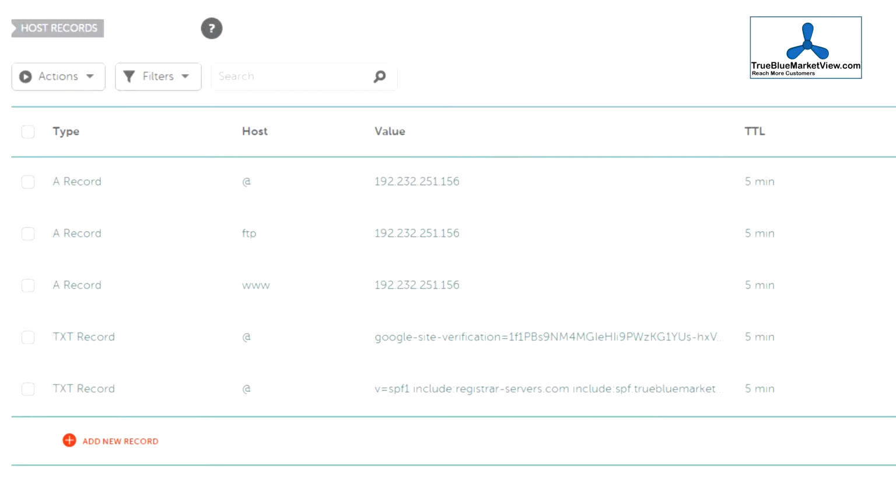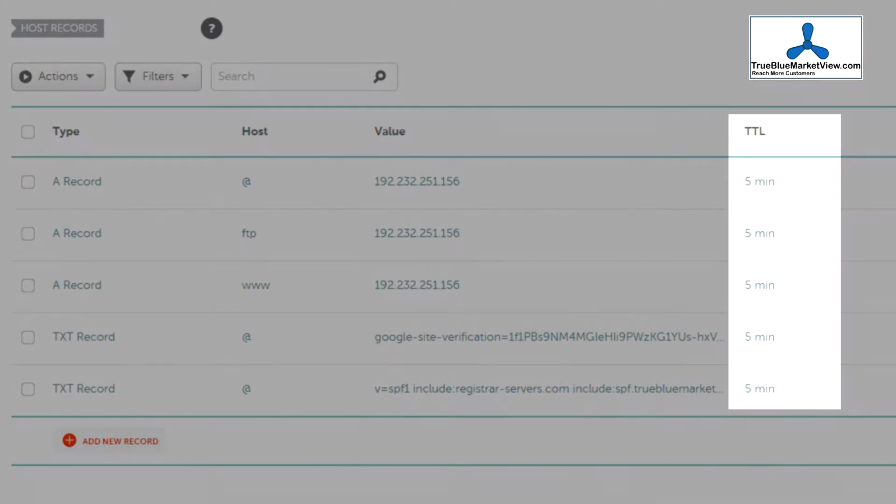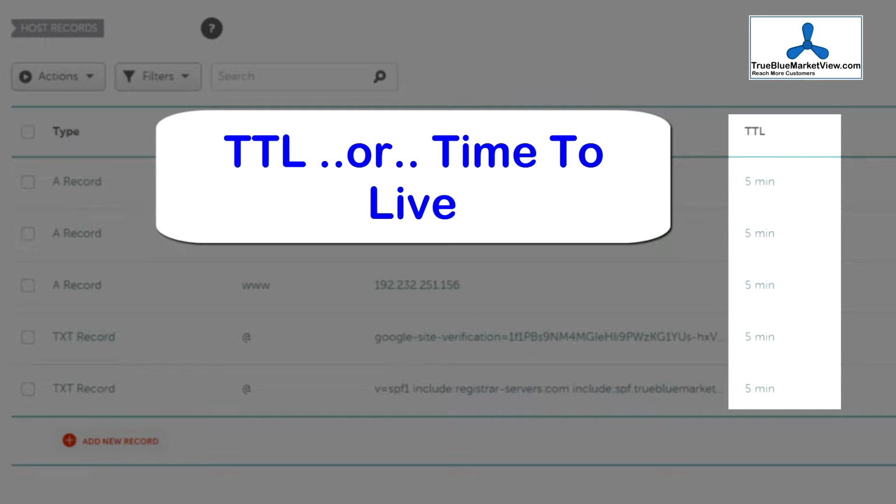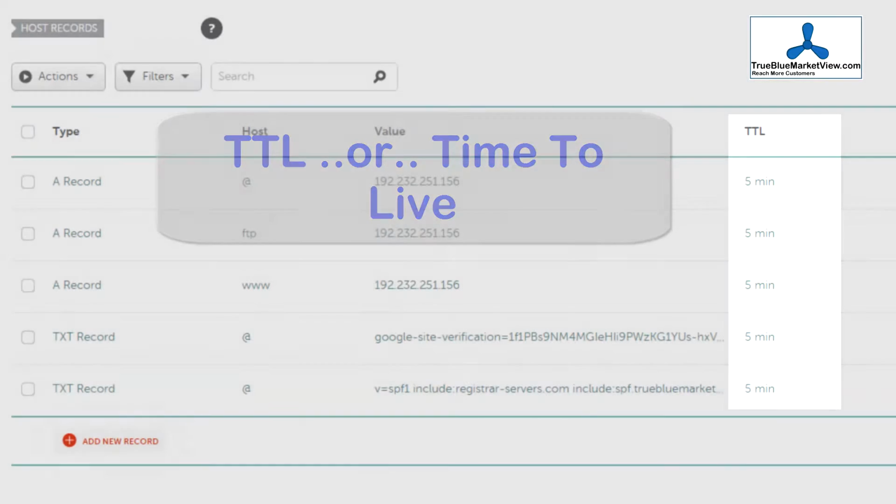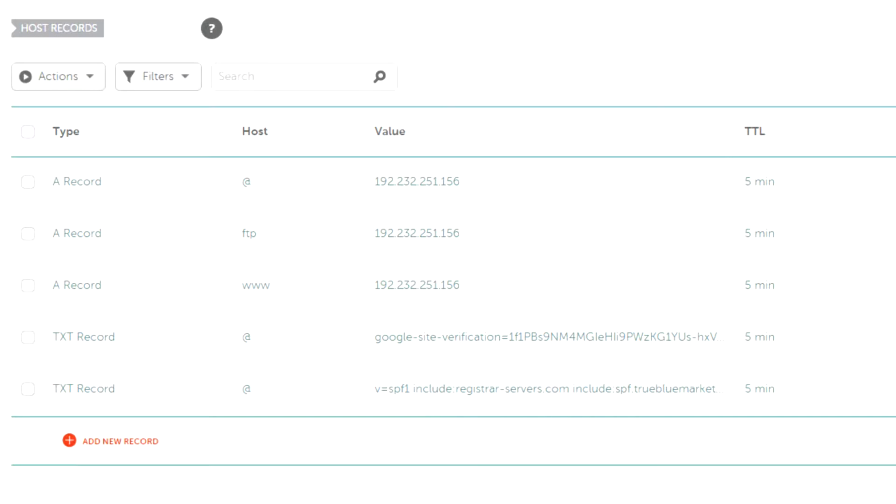One of the things you want to be sure to do, probably about a day prior to actually changing from one web hosting provider to another, is to change the TTL, also known as the time to live, of your records. The reason for that is that a TTL value is the length of time that the value is going to be held in the cache of a name server.